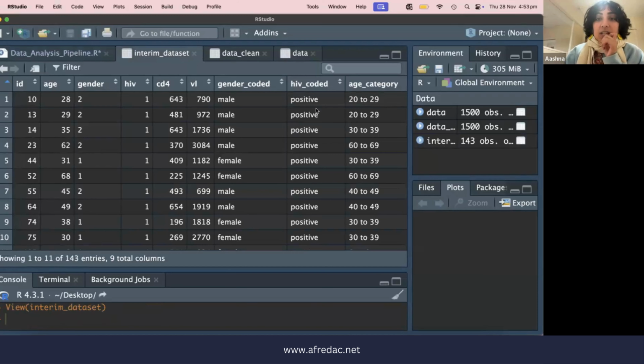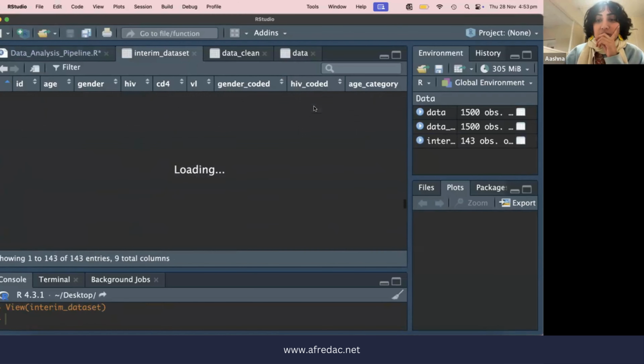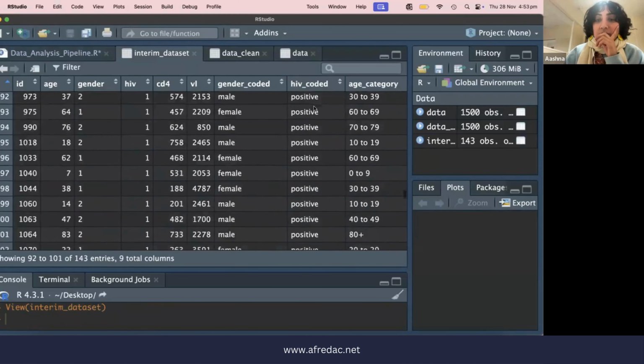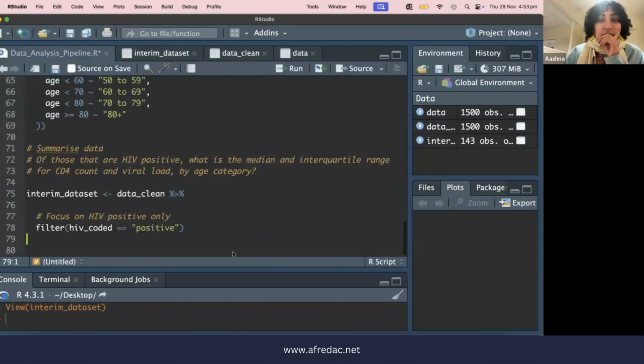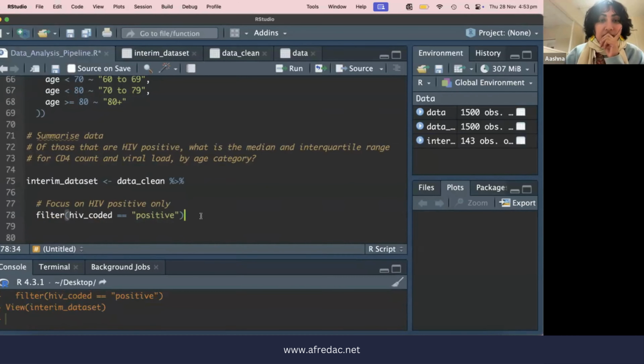So now you can see this is a data set where HIV coded is positive. We're now working with a subset of data for just HIV positive patients. Okay. What's the next step? So next step, it wants to know median and interquartile range for these guys, but it wants to know it by age category.